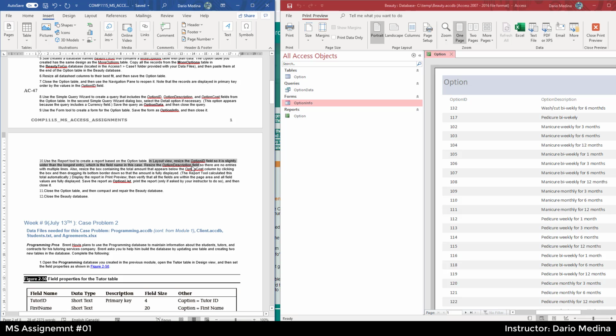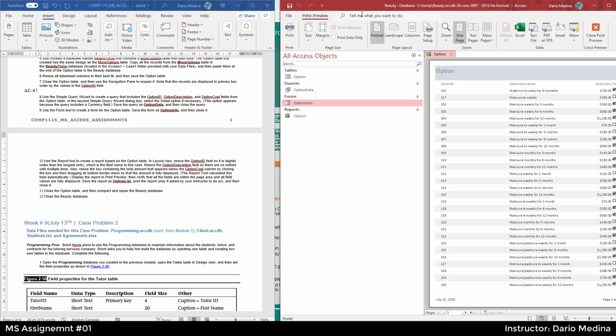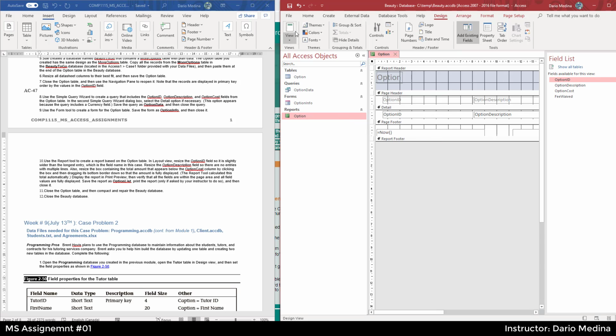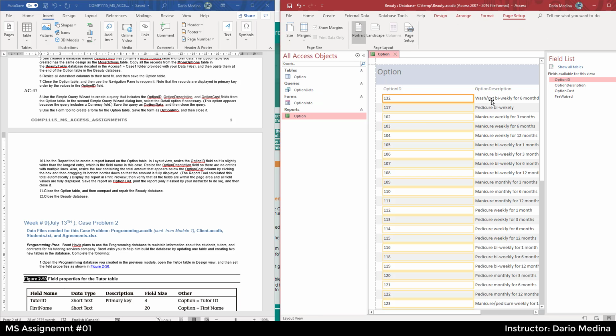Now let's see what else it's asking us to do. In layout view, resize the option ID. So let's switch to layout view here. Print preview. How do I close this one? Let's close this print view. Now let's go to the report. Yeah, we are here. I believe this is the layout view. There are a few different ways to see this, but yes, this is the layout view already.